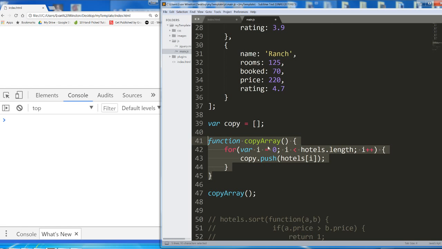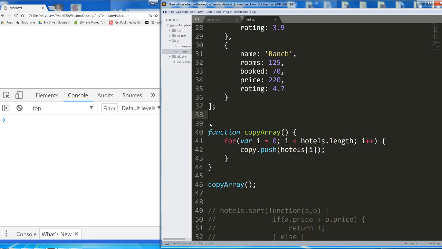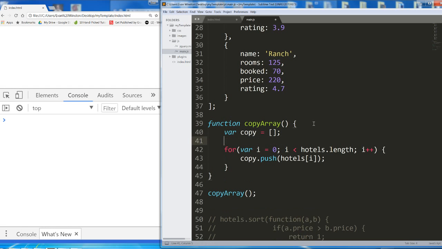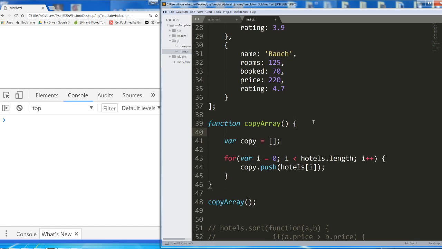So how can we make this copyArray function more pure? Very first thing I would do is take this variable copy and declare it inside my function. Okay, so now it's no longer reaching outside of itself for copy.